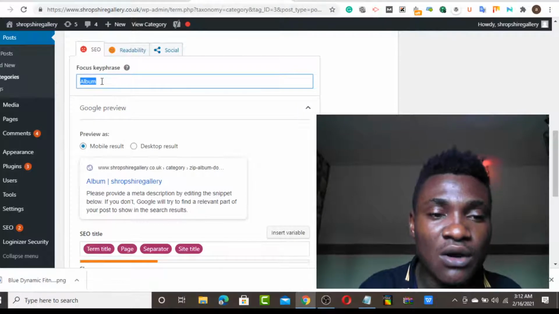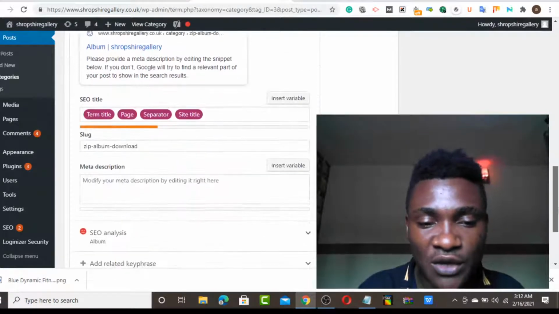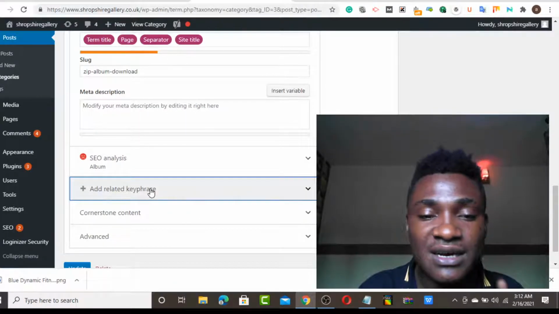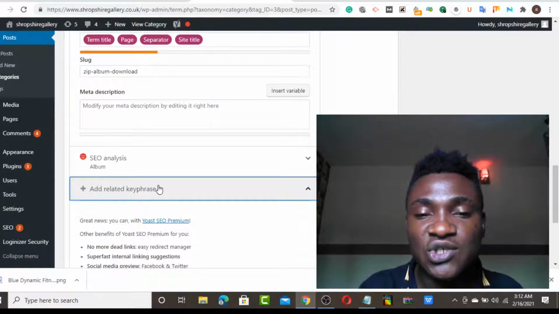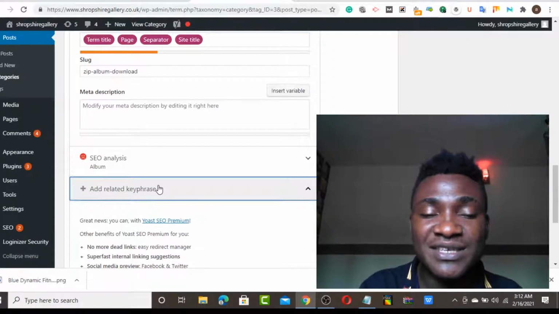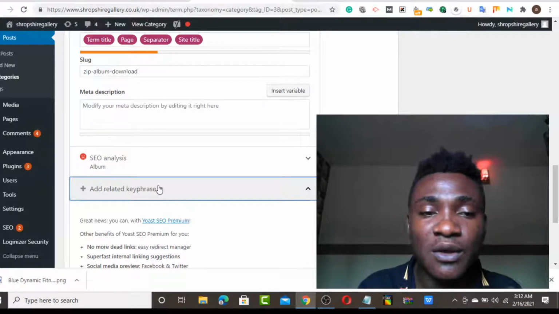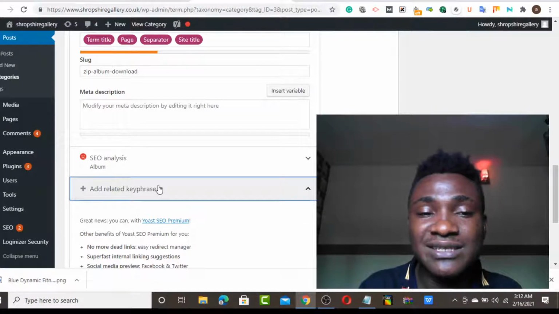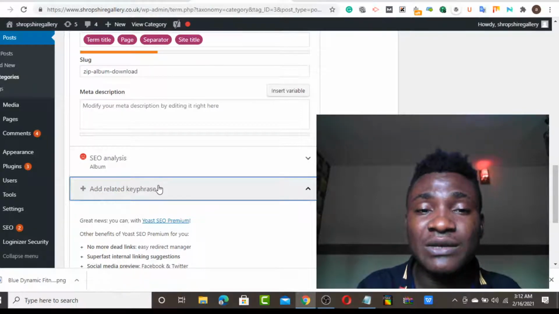If you check very well, this is the focus keyword, which is album. And if you are using premium SEO tools, like Rank Math or Yoast Premium, they give you the opportunity to mention multiple keyword phrases in your category. So I would advise you, when you have a category for shoes, to describe that this category is going to offer the cheapest shoes for both female and male.